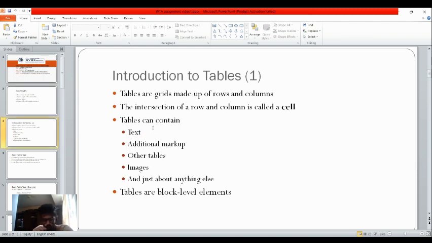So, introduction to tables. Tables are grids. That means they are made up of rows and columns. The intersection of rows and columns is called a cell. Tables can contain text, additional markup, other tables, images, and just about anything else. Tables are block level elements.